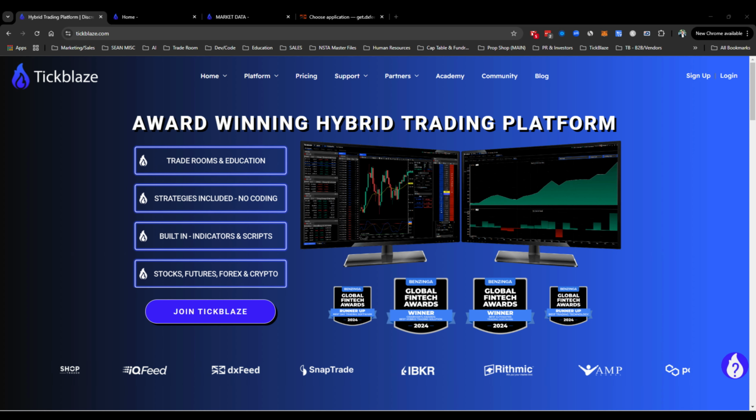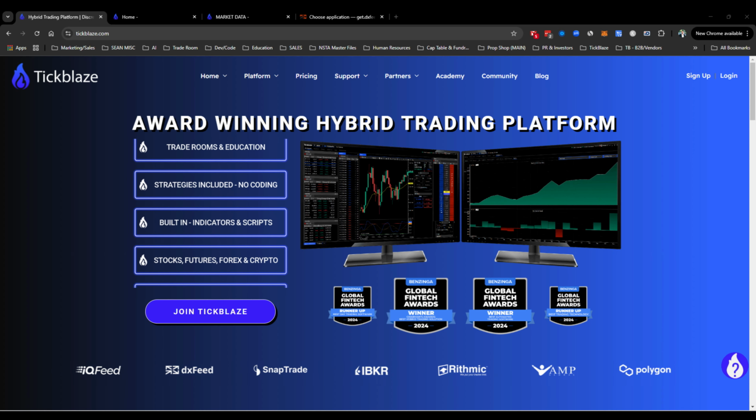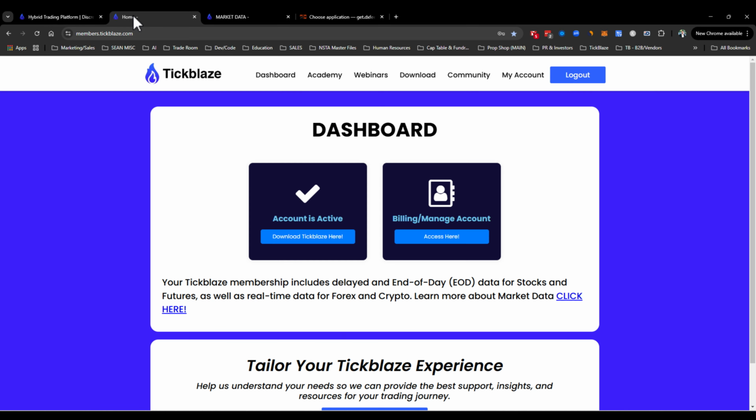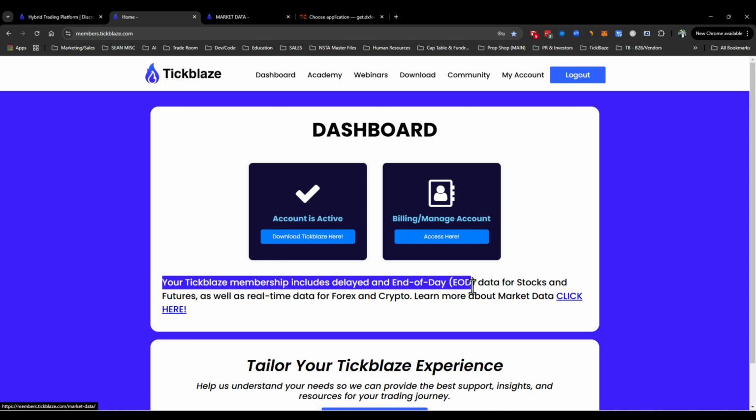a data subscription. Now, the first thing that you'll need to do is log into the members area. Once you log into the members area, you will have the dashboard. Now, depending on where you're at, if you're on a free trial or if you're on a paid account, your members area may look like mine or maybe slightly different. Regardless, it's going to say here, your TickBlaze membership includes end-of-day delayed data for stocks and futures, as well as real-time data for Forex and crypto.